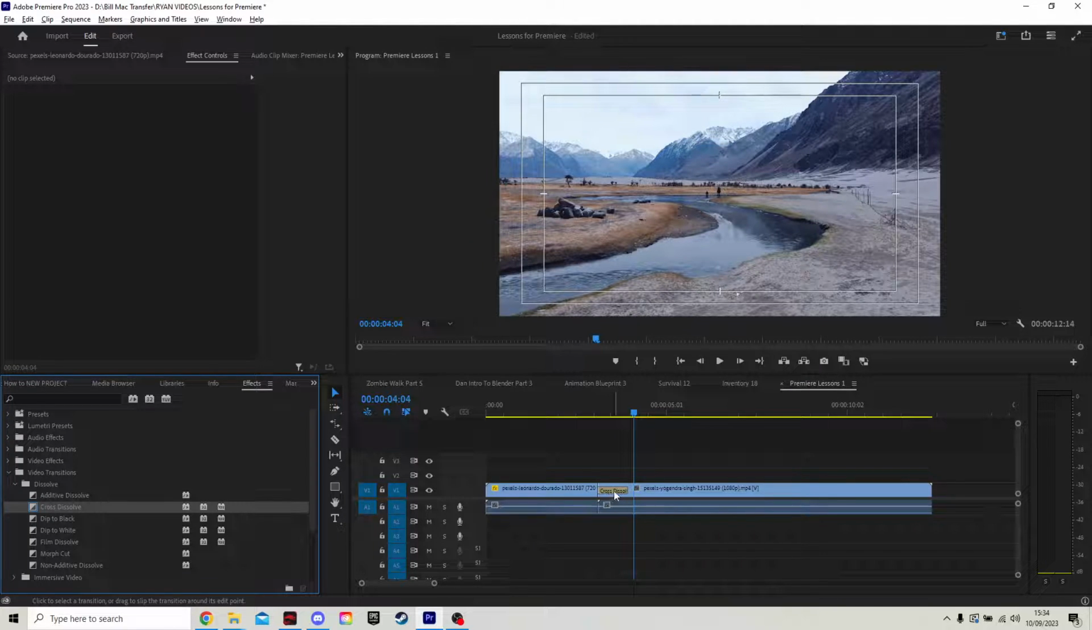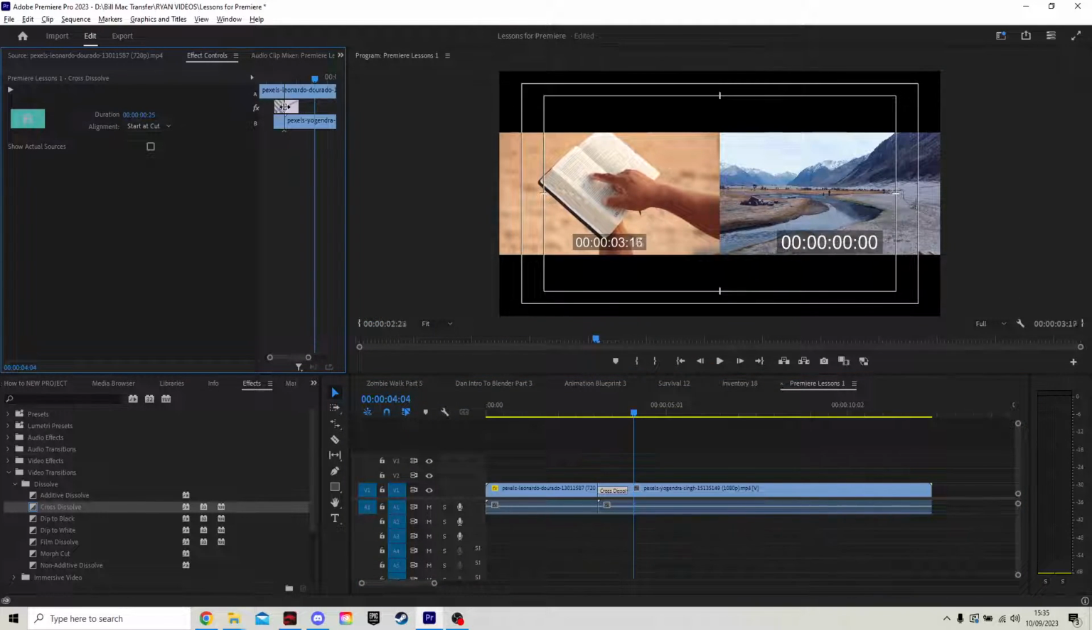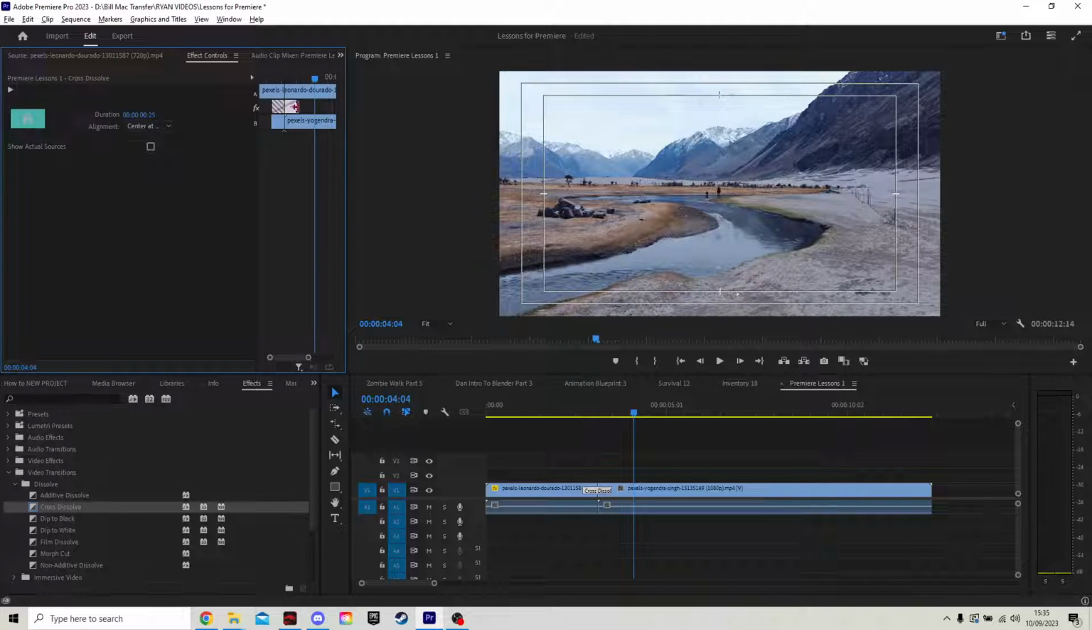So we have another option here. If it won't let you drag it in between, click on it. Go up to our effect controls. You'll see here, it will let me move it along there. I can also make it longer.